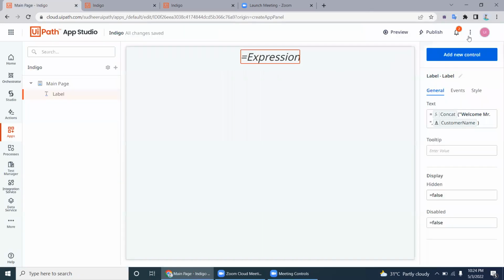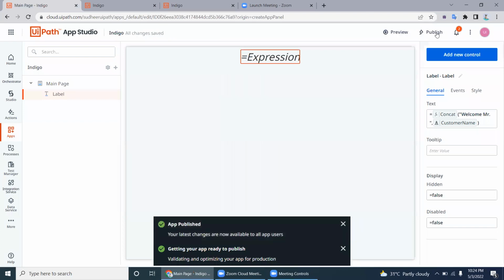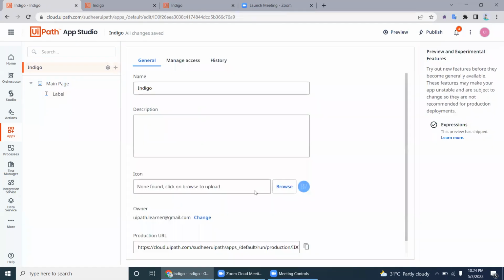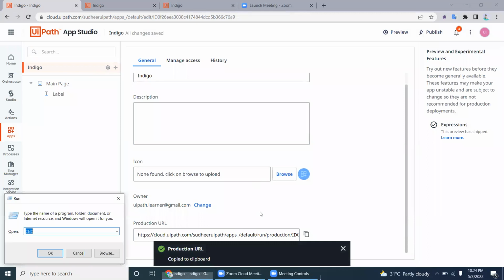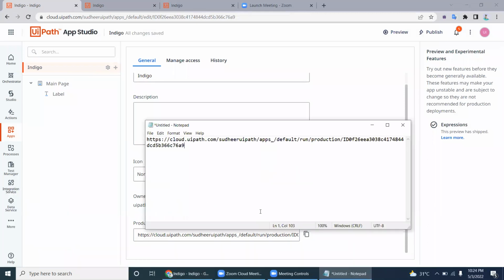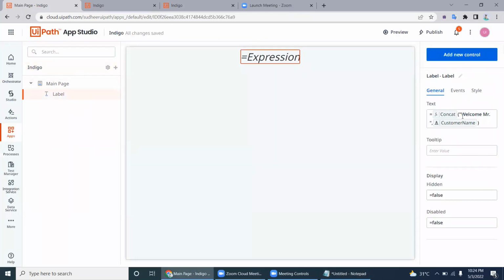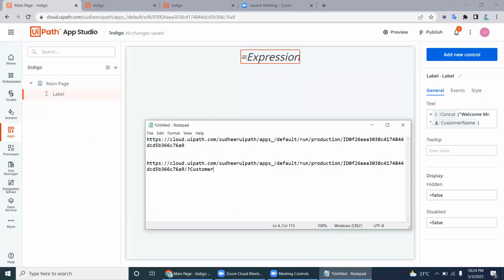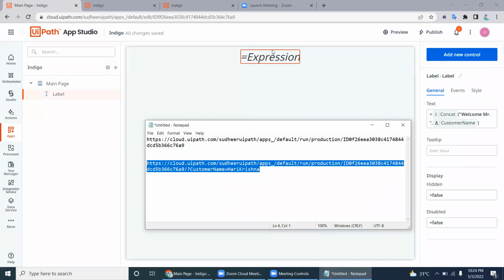How can we get it? Before doing that, keep in mind you have to publish the UiPath app. Once you publish the app, if you go to the settings, you can see the production URL. Copy that and paste it in a notepad. This is the actual URL. If you want to send values to the variables, you can use a slash, question mark, and the variable name. The variable name is customer name, so you use customer name is equal to. Once I use this URL, it will automatically create the variable, with the values coming from the URL.